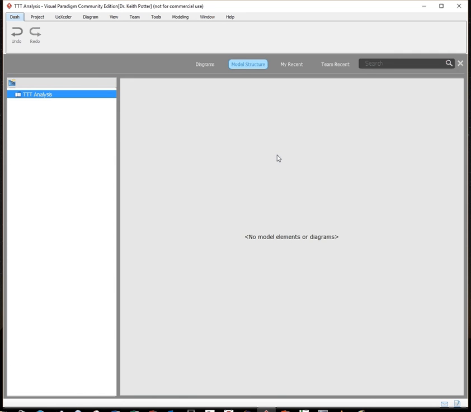In order for us to be able to better understand the project that we're on, we should have a name that makes some sense. Chances are you may have several projects running at the same time, and a name such as TTT analysis doesn't really tell you very much about the project. So the first thing we're going to do is rename our project. To do so, right-click the name and select Rename.